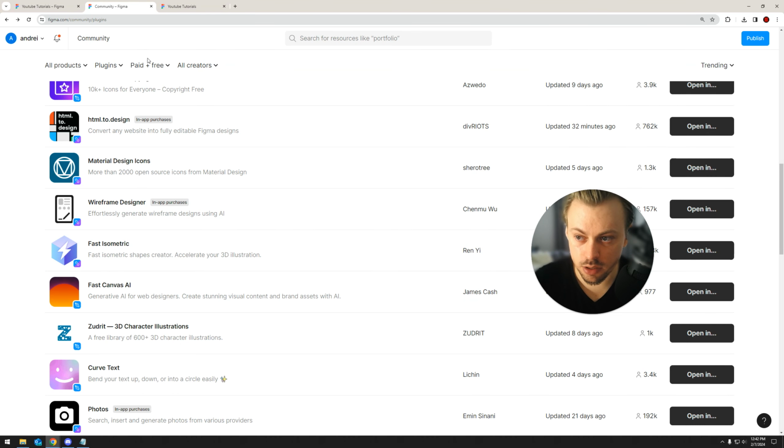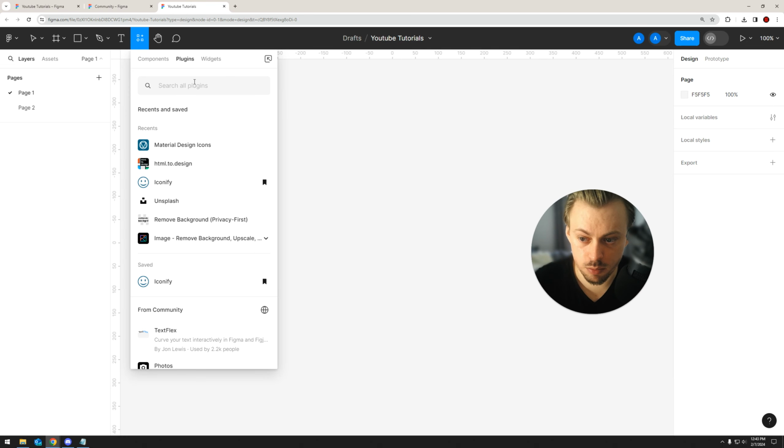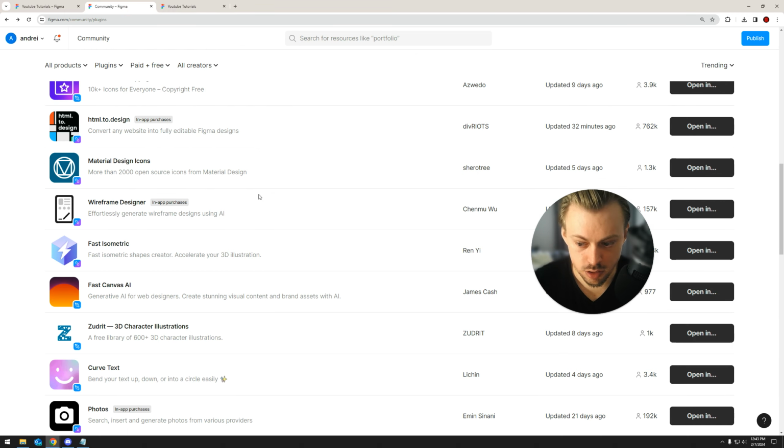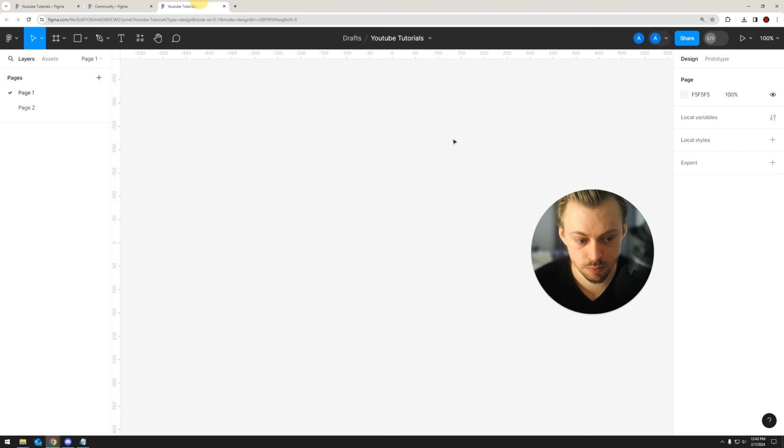But any plugin that is available on the Figma website is also available to be searched on the Figma app, in the Figma app right here. So I don't really see any point in just searching them on the actual website, but like I said, if you just want to do it, you can also do that right here. So yeah, that's how you see plugins in Figma, and that's how you use them.